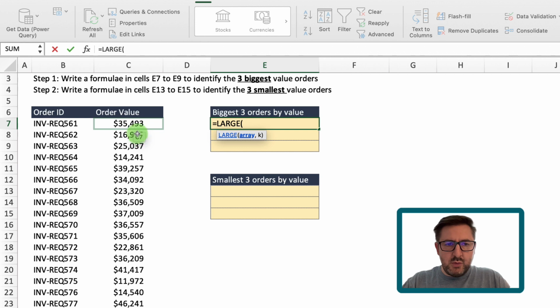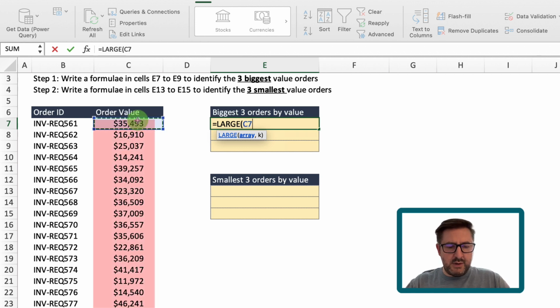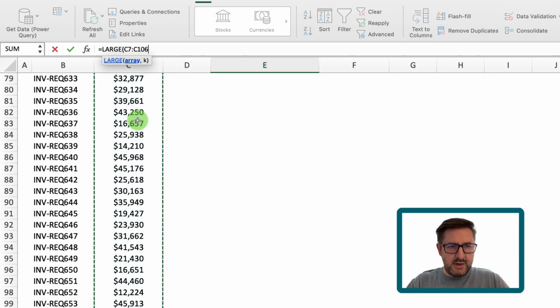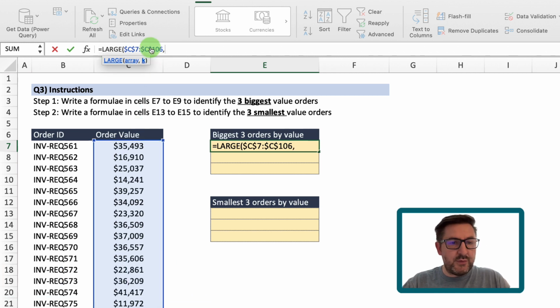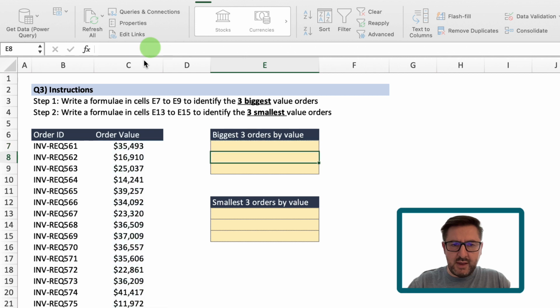Where do we want to look up our order value? It's this in column C. So if I Control Shift and down, and then I want to actually lock the values of that just by hitting F4 and then hit a comma. The K will signify, do I want the first, the second or the third largest? So on the top I want the first largest, close my parentheses and hit return.